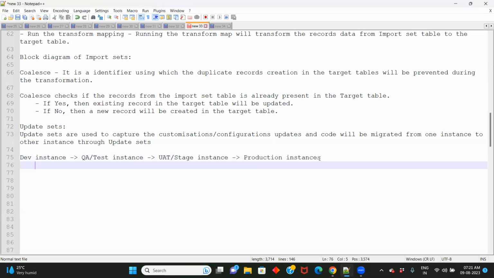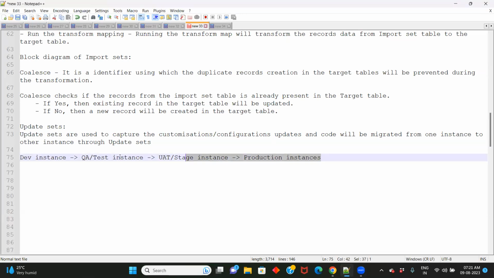So this background is actually required in order to understand the update sets. So we are working in the lab environment. Consider it as a dev instance. Okay, so let's come back to the update sets.